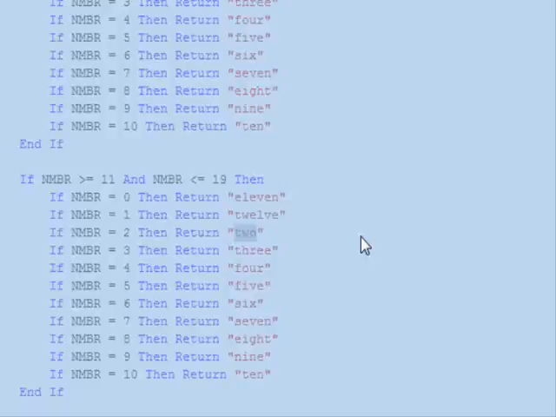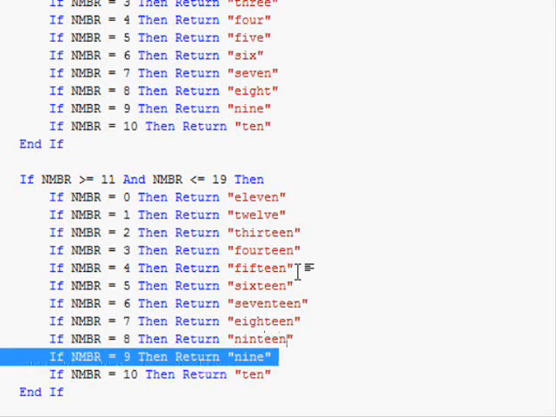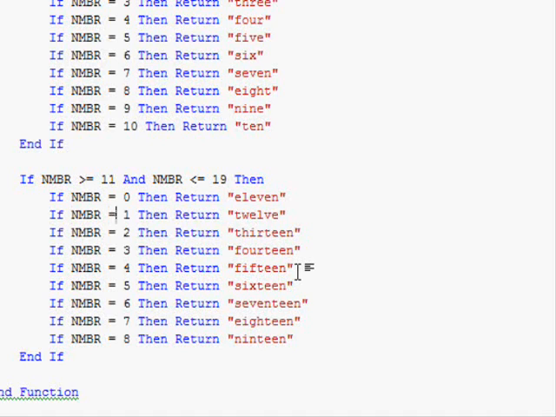Let me run this. 11. 12. 13. Am I writing that? Okay, 13, it doesn't seem to be wrong. 14. 15. 16. 17. 18. 19.